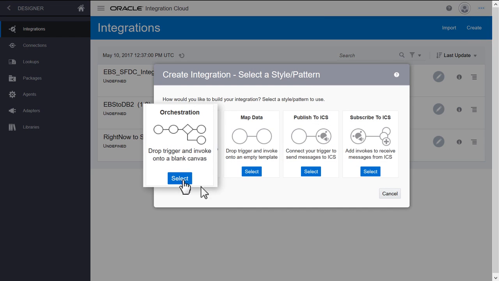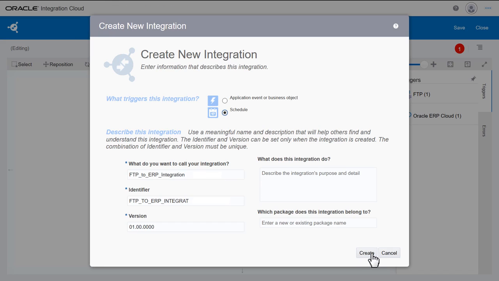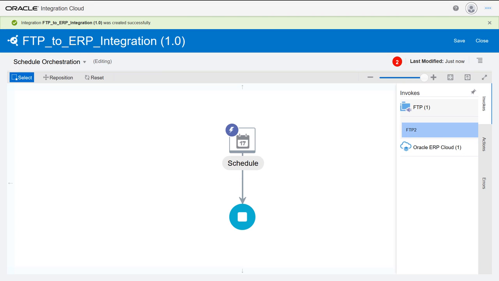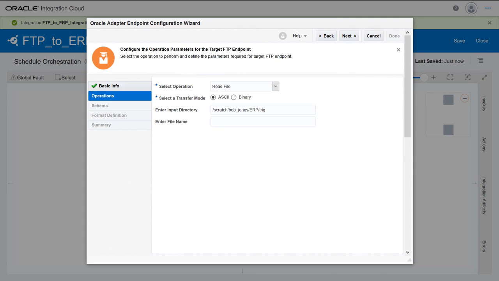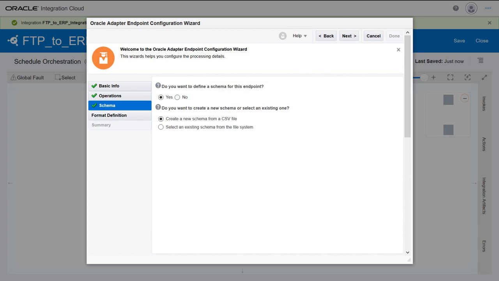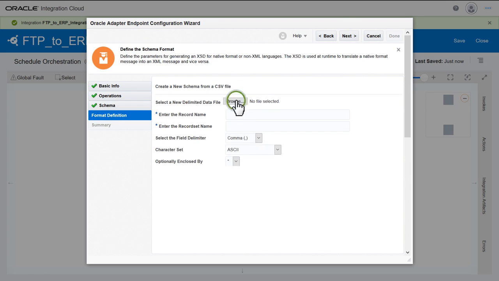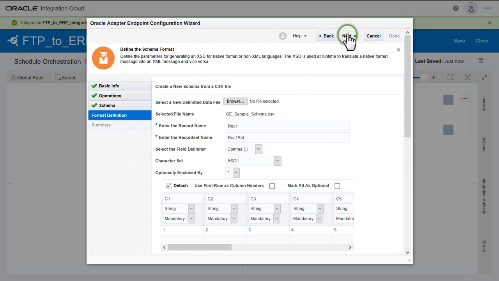For this integration, select the Orchestration option. All configured endpoints are available in the Invokes panel. Configure the FTP endpoint with a file name pattern to read a trigger file from the FTP location. Then, define a schema by using a CSV file that has the same format as the trigger file.